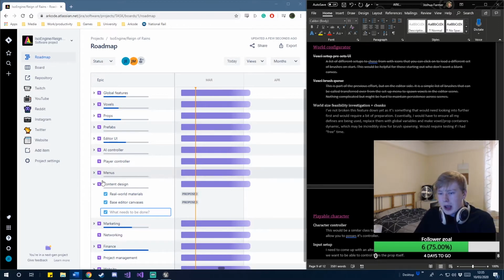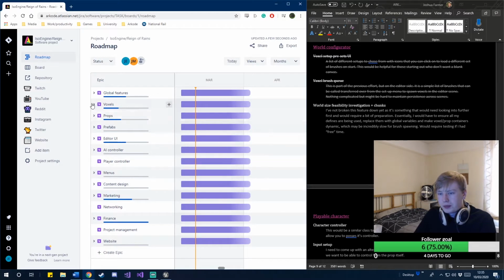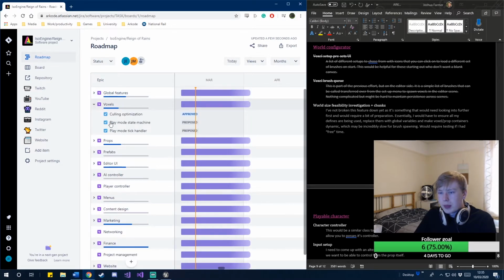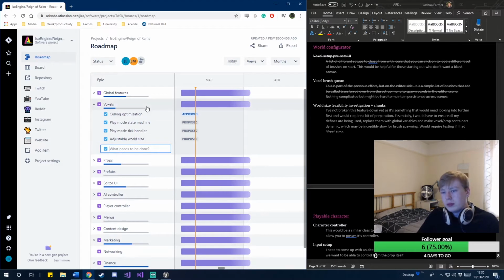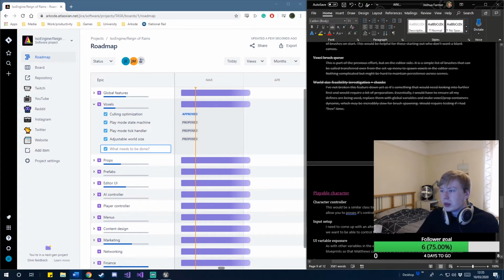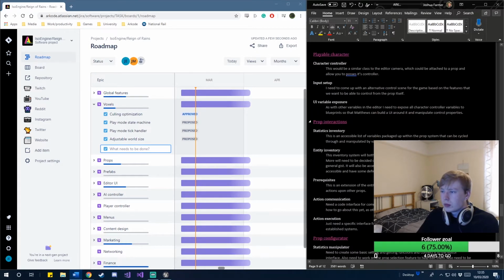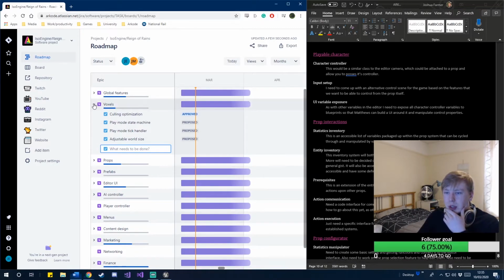So I will put this in, it's mainly a voxel feature, so I'll put it in here. There's also another thing I wanted to put in there, but I can't remember exactly what it is. I'm sure it will come to me at some point. So we'll close that now.